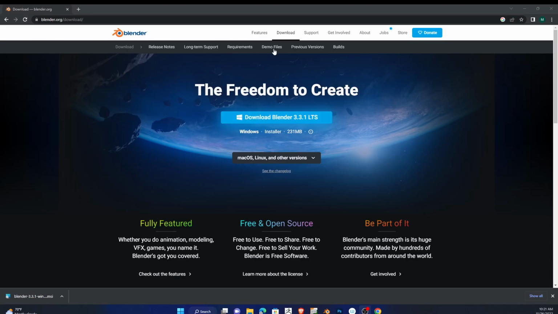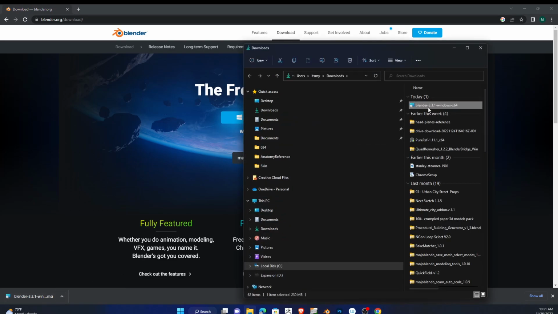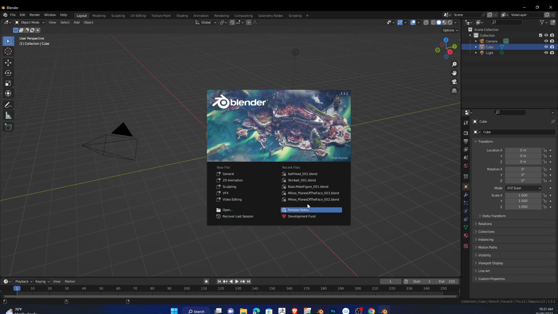So let's download Blender. If you go to blender.org, select the download button. Select download Blender 3.3.1. It's our long-term support version. Once it's downloaded, you can click it or navigate to wherever it downloaded it. Run the installer. And then when Blender starts, well, it'll ask you a question.